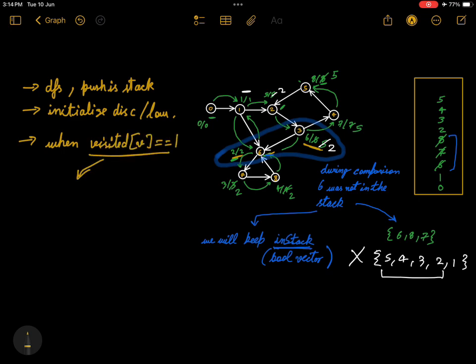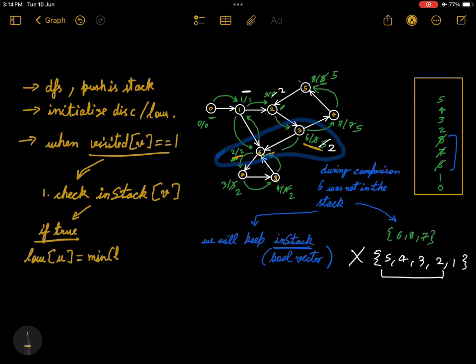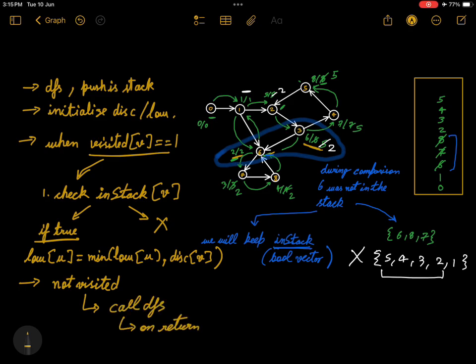Initialize the discovery and low time. And when we find some neighboring node is visited, we will check if it is in stack or not. If it is in stack, then only we will update the low. Okay, if it is not, then we will just ignore it. And if the node is not visited, we will simply call the DFS, and while returning we will again update the low. Okay, simple Tarjan's algorithm.